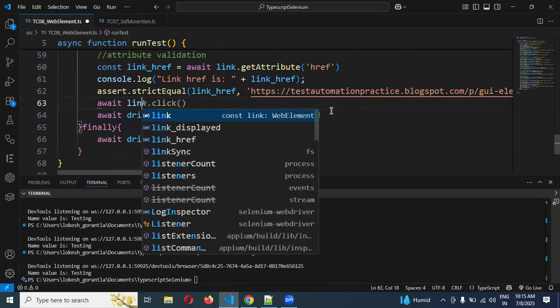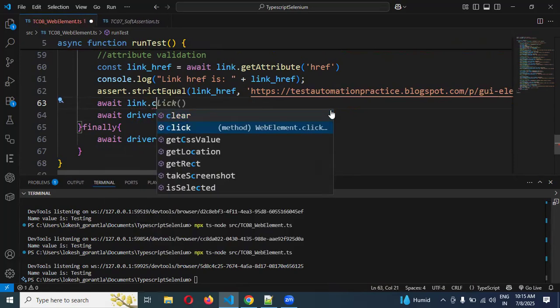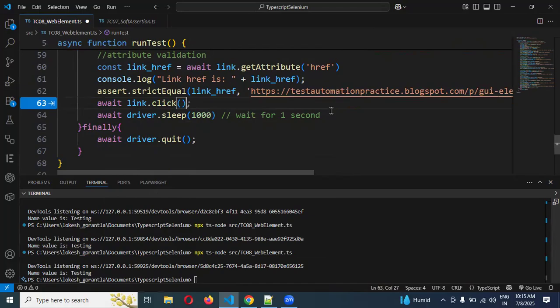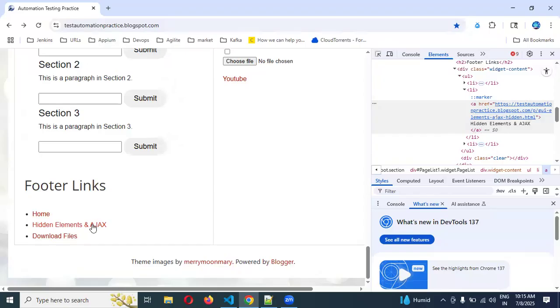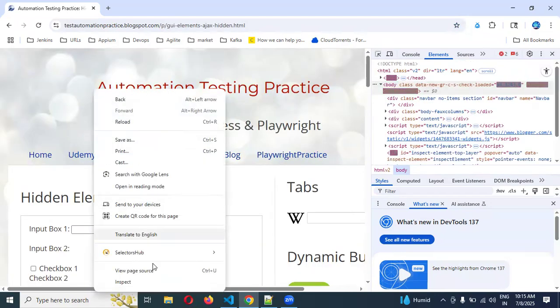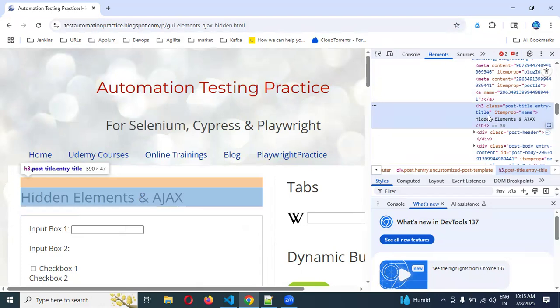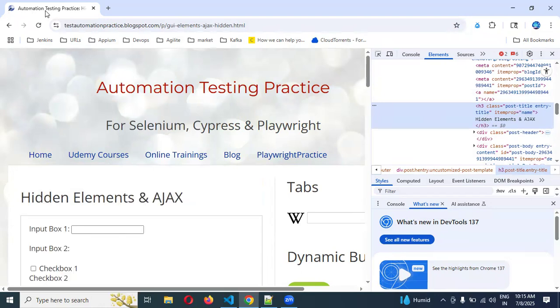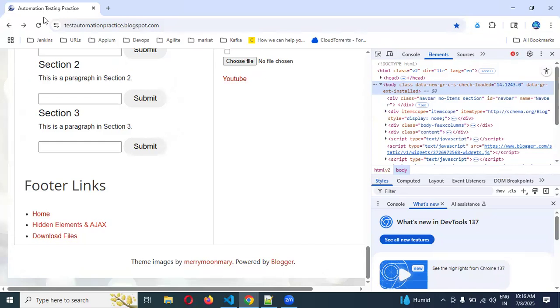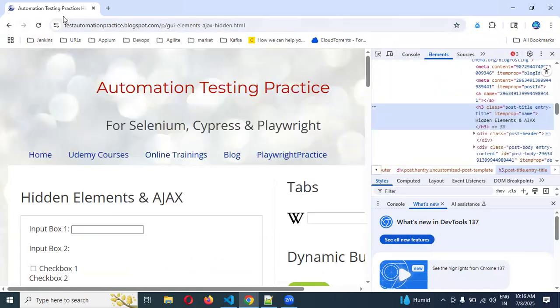Await link dot click. Now we are clicking. Once we click, it will navigate to the same page. Now inspecting, there is an H3 tag and a title tag. Also you can see here the title of the project has changed. Previously it was different, now it is different. This is automation test practice. Now you can see the hidden values. You can even use the title to print the value and get it.